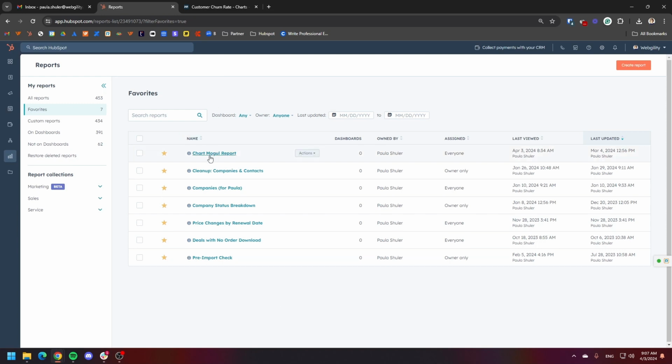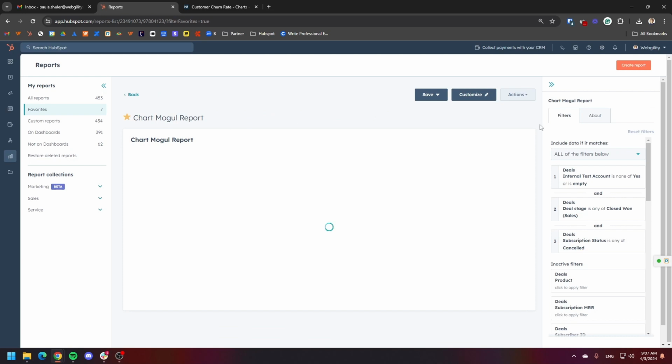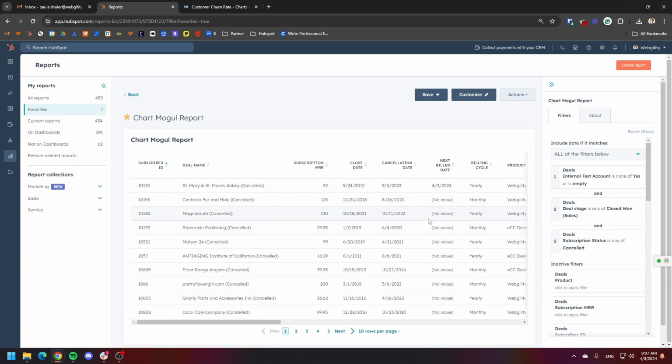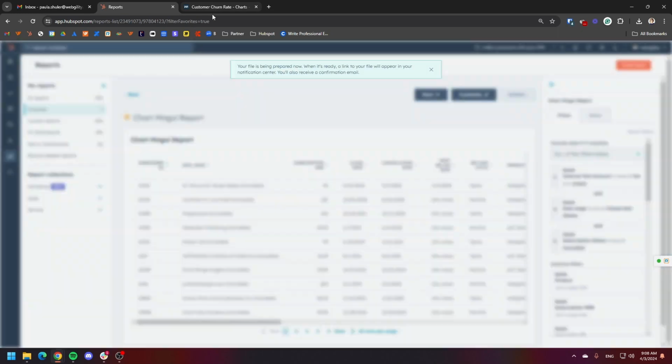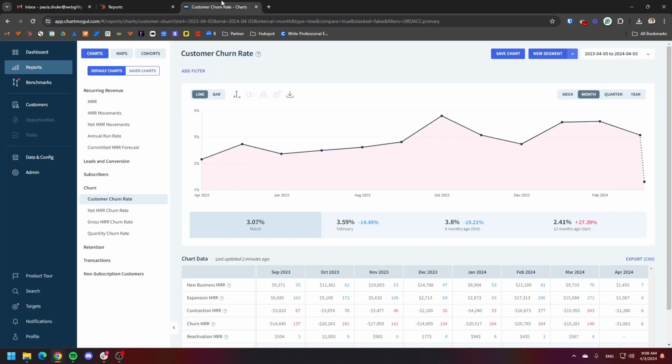So I go to HubSpot, I download this report that I have created. It simply shows all of the deals in HubSpot that have canceled. This is because of how Portal syncs data over to HubSpot. I really need to download everything to be able to do a proper analysis. So we'll go ahead and export this as an Excel. This will take some time to download.